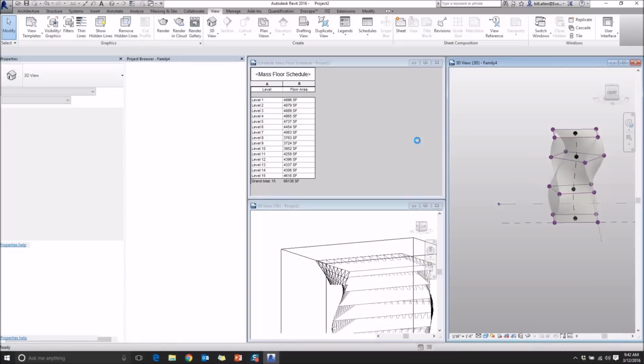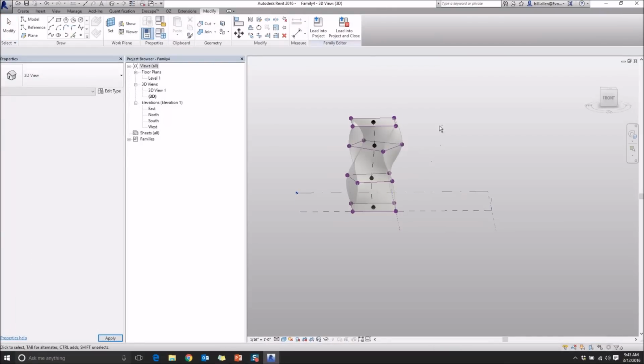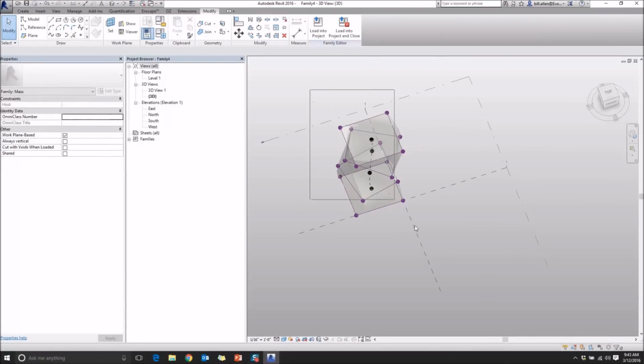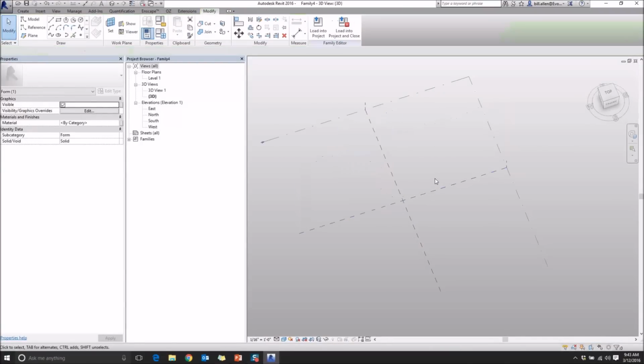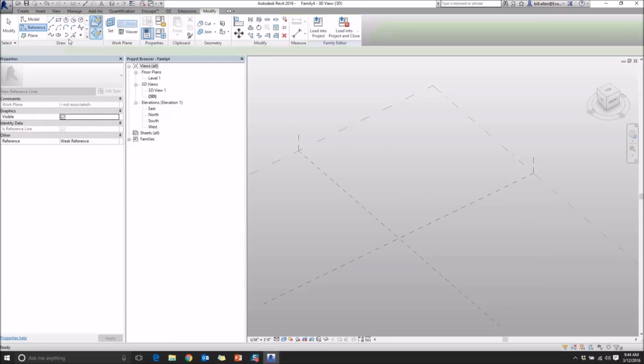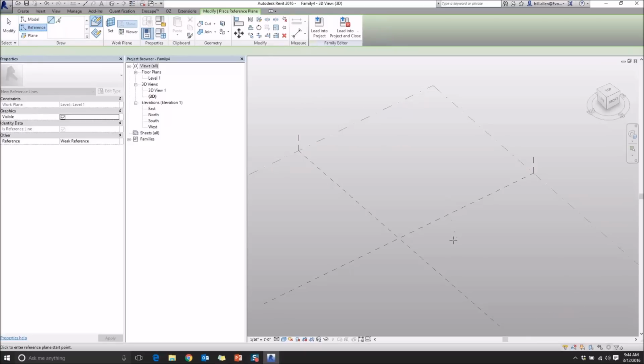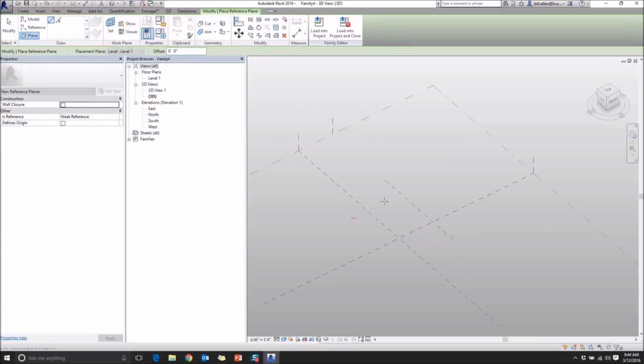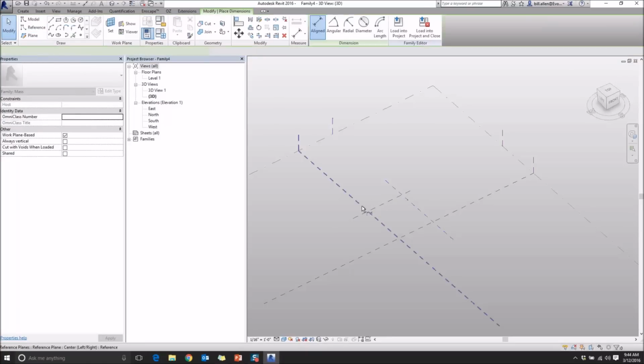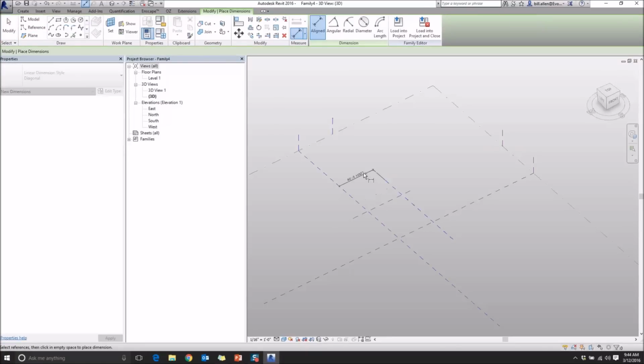Alright, so I'm going to show another thing that I started playing with the other day. Just for simplicity, let's delete this guy and set to level 1. Draw reference plane. Okay. Draw that guy. We'll draw this guy. We'll put a dimension on here. And we'll put a dimension on here.